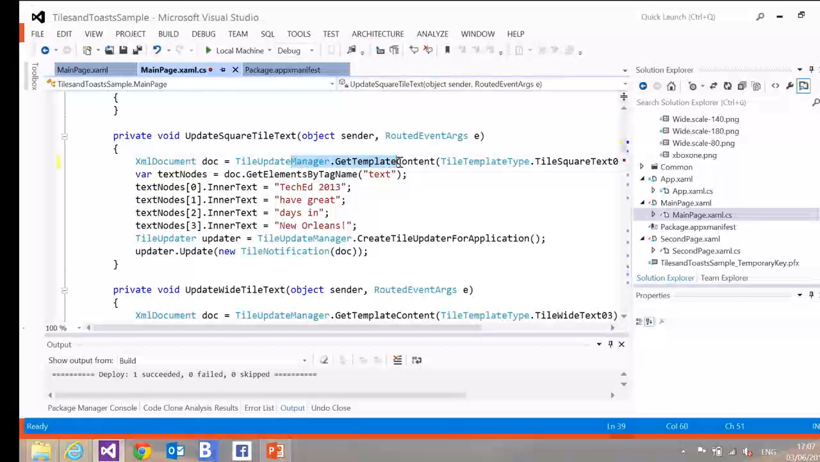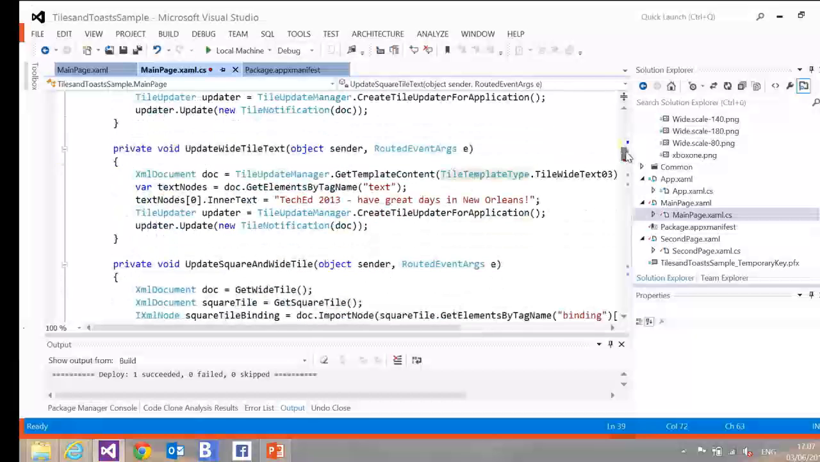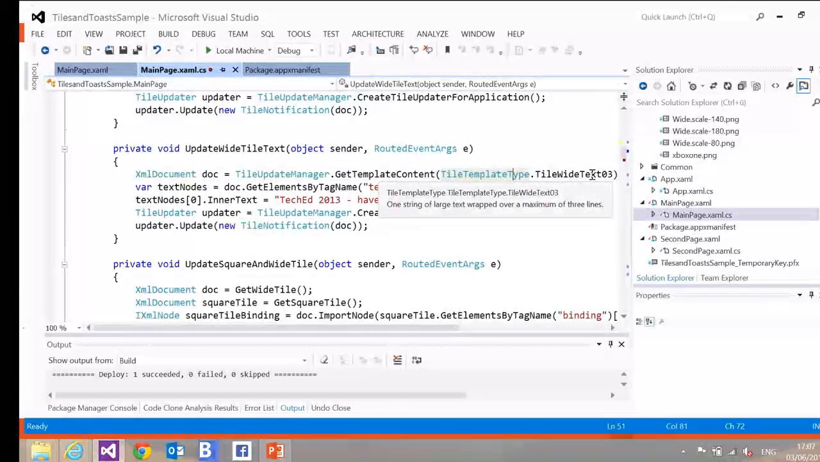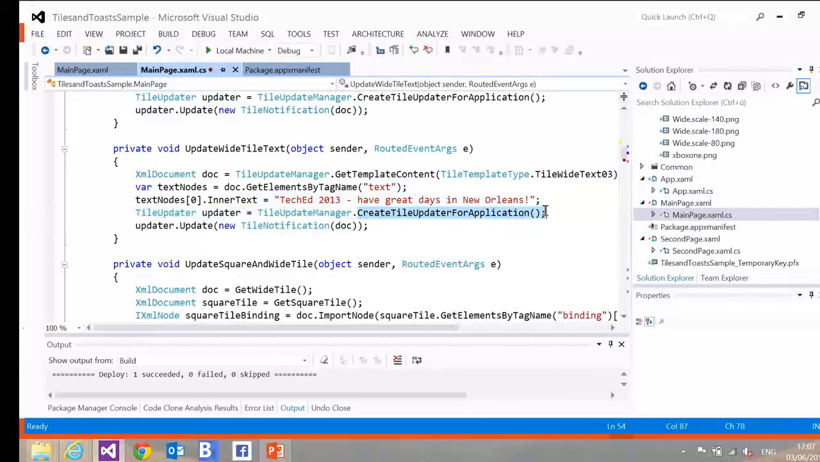You need to do this both for square tiles and white tiles. Here's another one, tile template type, tile white text 03. This one just has one text that's wrapped over multiple lines. Get elements by tag name, adapting that, and doing an update.